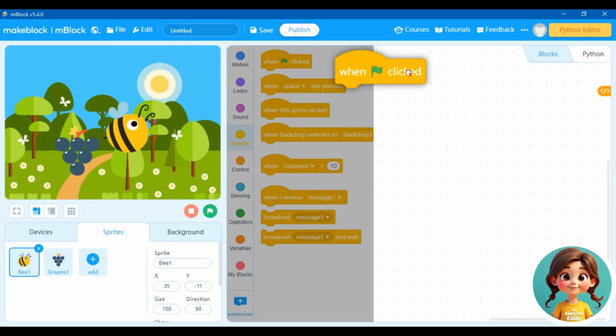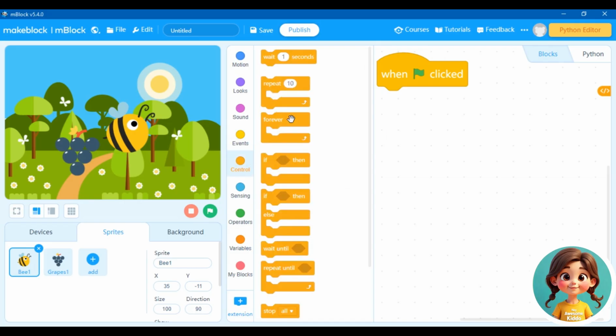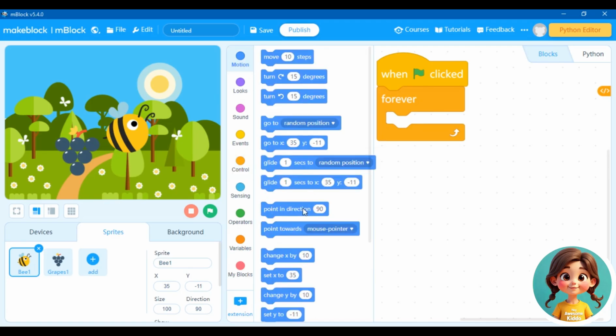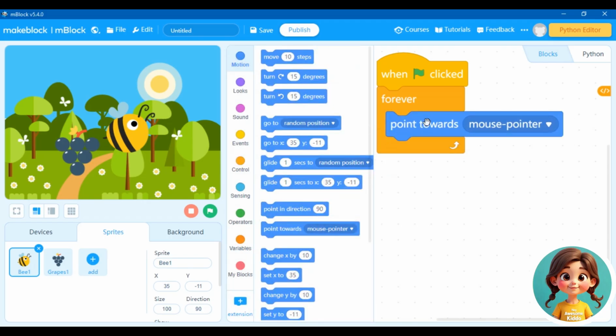Let's go to Events and get when the green flag is clicked. Next, I'll go to Control to get the Forever block. Then let's go to Motion to get Point towards mouse pointer. Great! Let's test it. Click on the green flag.